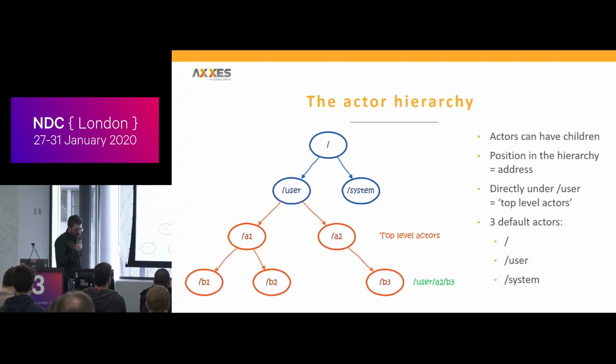Now, actors live in a hierarchy. There's 3 actors that are always present. It's the root actor, the user, and the system actor. These are the top level actors. These are the system actors. And then below the user one, that's where you create your actors.